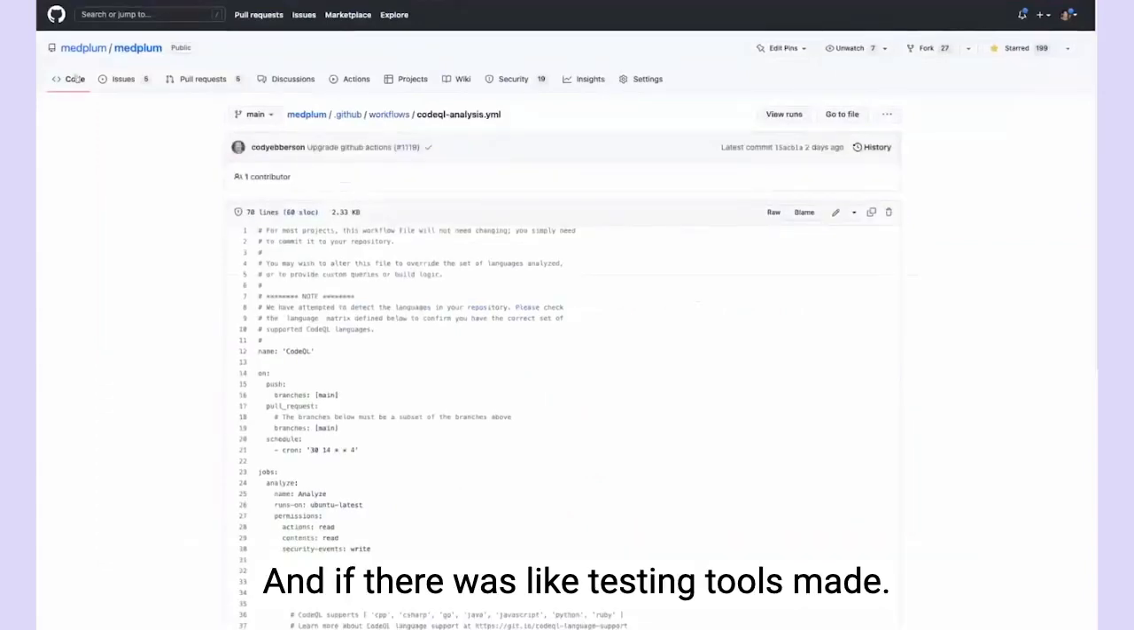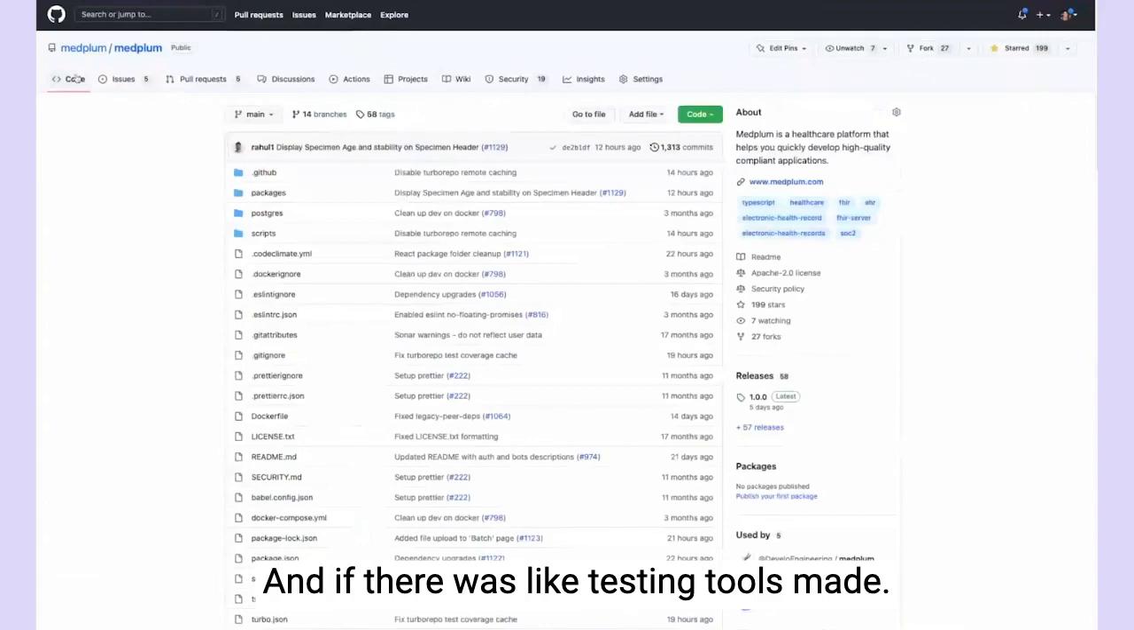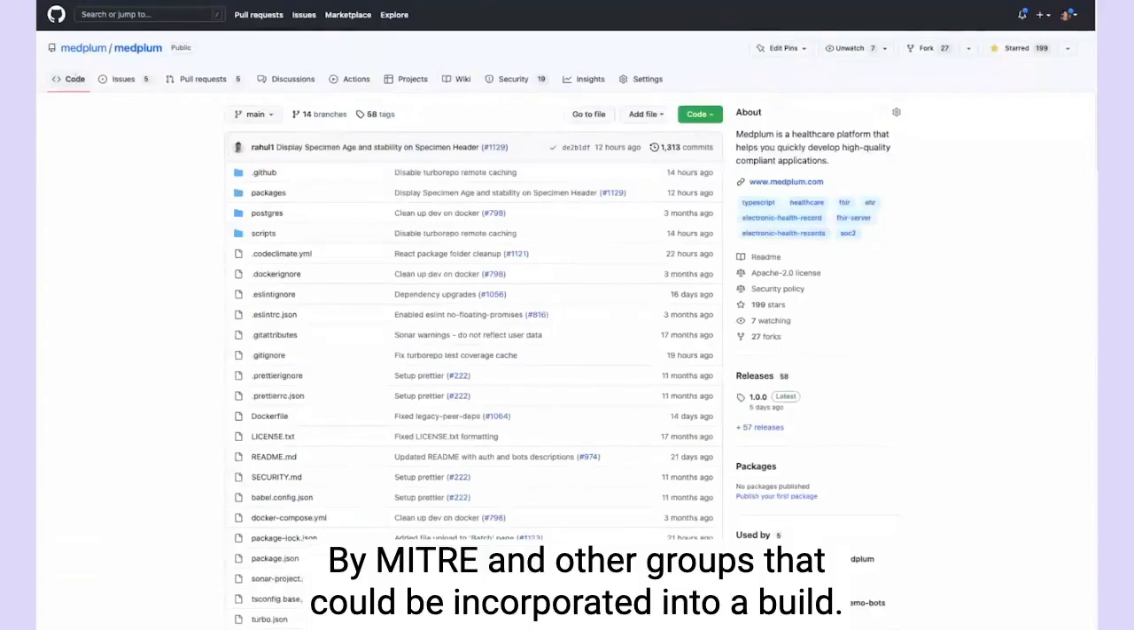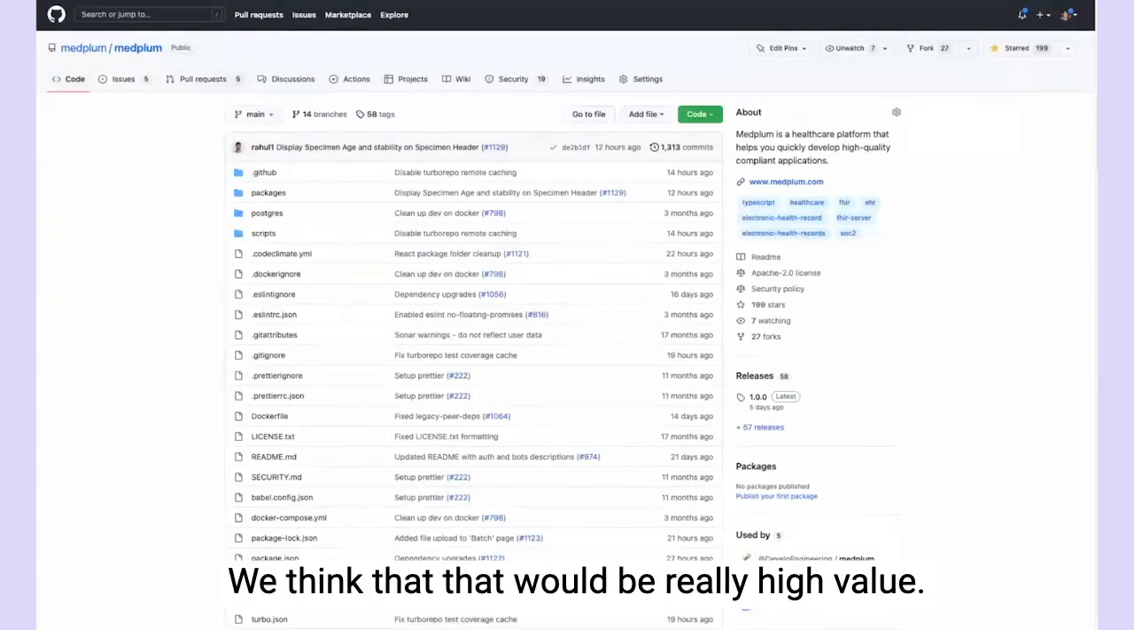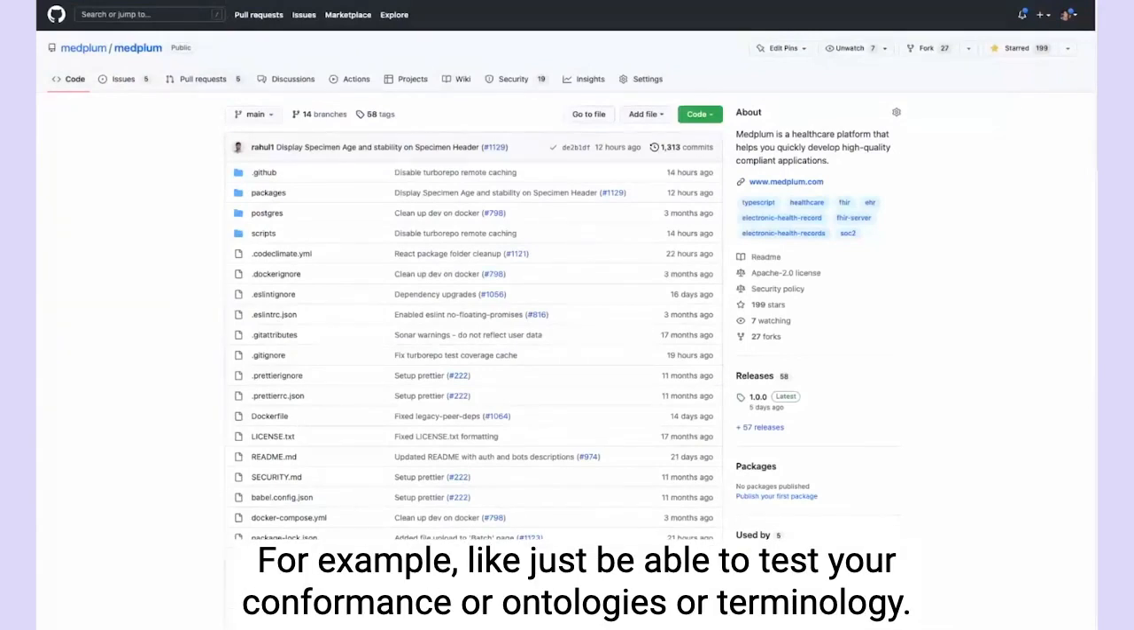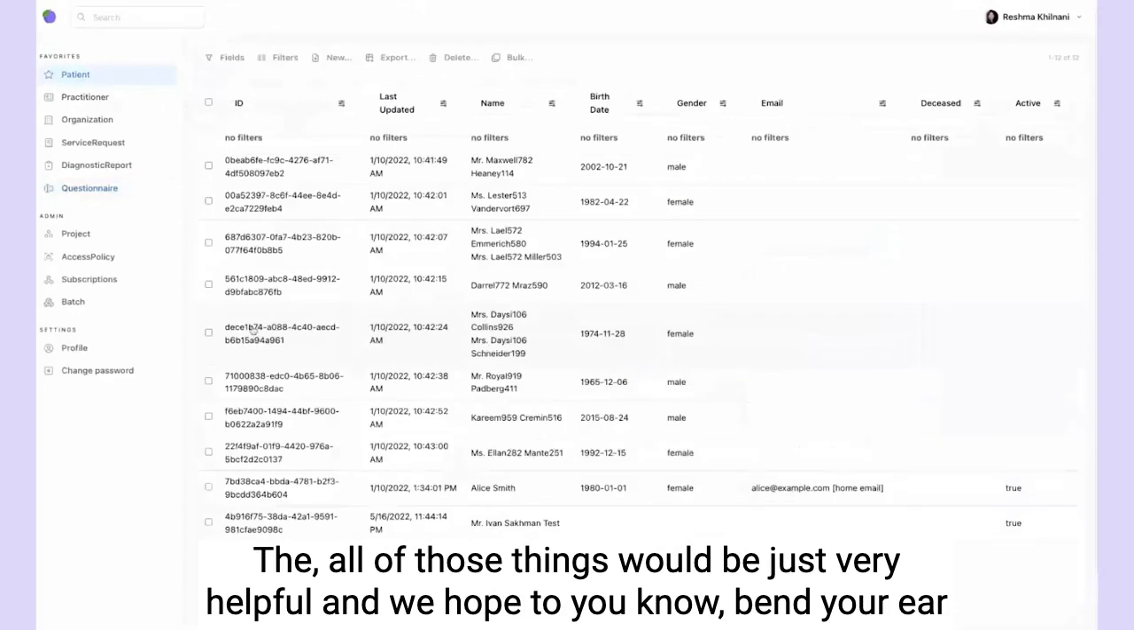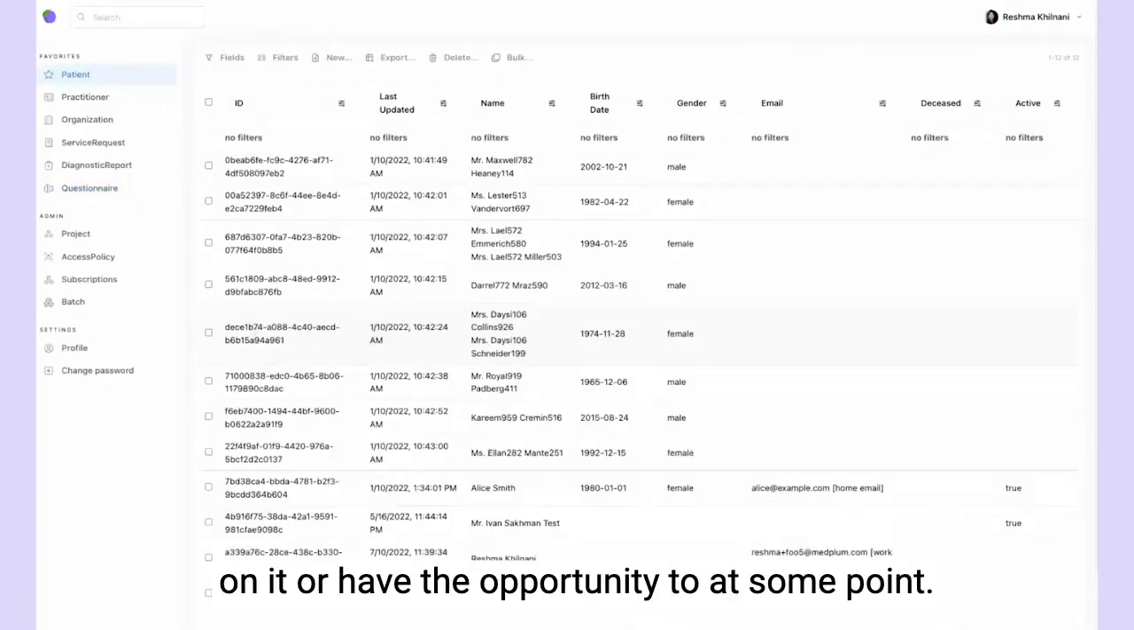And if there were testing tools made by MITRE and other groups that could be incorporated into a build, we think that would be really high value. For example, being able to test your conformance or ontologies or terminology. All of those things would be very helpful. And we hope to bend your ear on it, or have the opportunity to at some point.